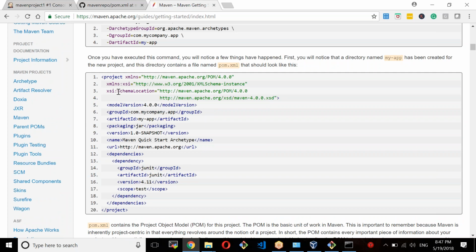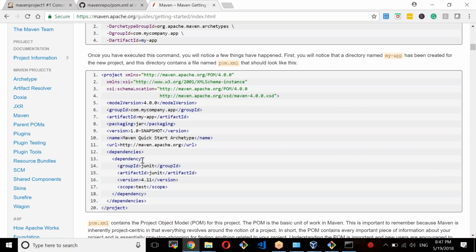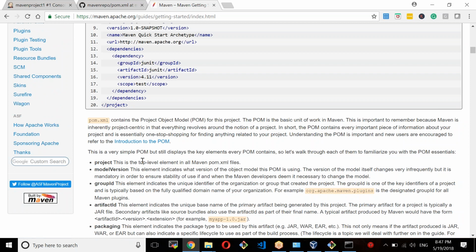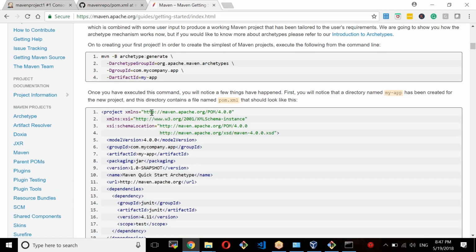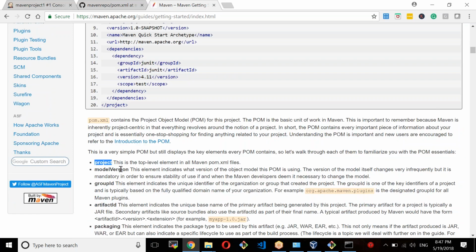Okay, so this is the Maven project pom.xml, a sample pom.xml. POM is project object model. It's a basic unit for Maven. So there you define the project. This is the top level project, and then the model version. Group ID is what you really have to specify. Group ID is basically a unique identifier for your organization or group.